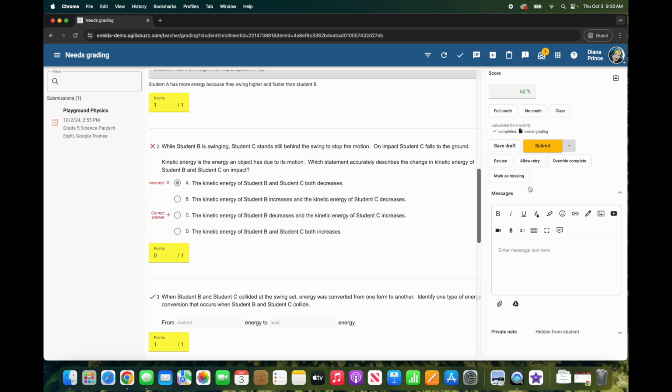Over here, I have the ability to excuse students from an assignment. So if I have a student who went on vacation, was absent that day, and I as a teacher am choosing to excuse them from this assignment, I have the ability to do that. I also have the ability to give students a retry. So I can actually grade this, and then I can also go back and say I'm going to allow a student to correct the mistakes or take this assessment again to turn it in for a higher grade.